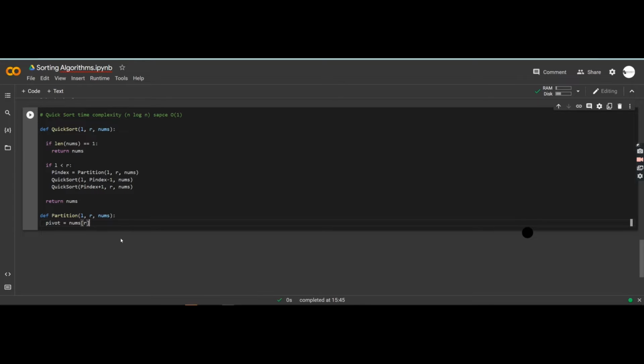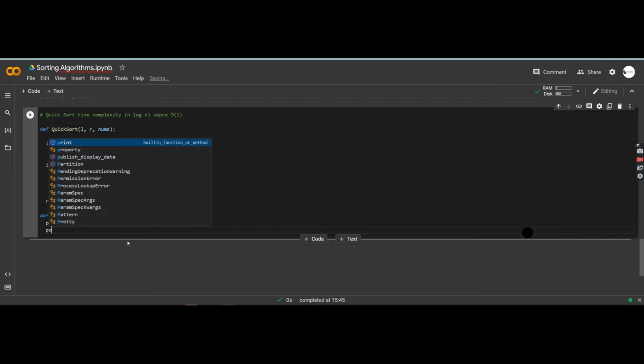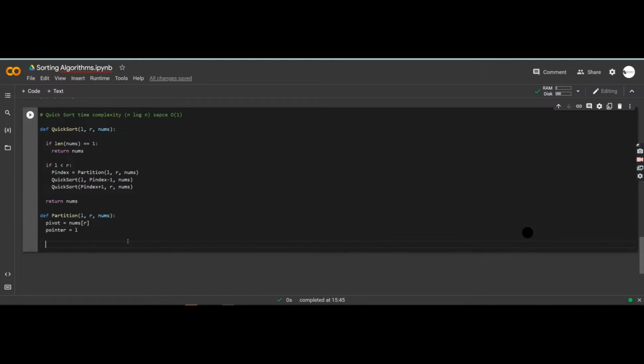Okay, cool. Now that we have the pivot, which we said is going to be the last value, we need to get the pointer. So I'm just going to call this pointer, which is going to point towards the first element. Then we're going to say for i in range. So i essentially is going to be pointing towards the element that we're currently iterating at. Oops, I can't type today.